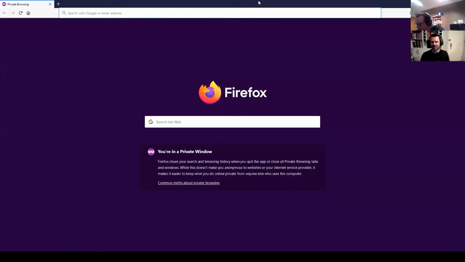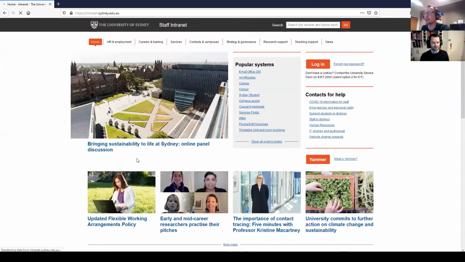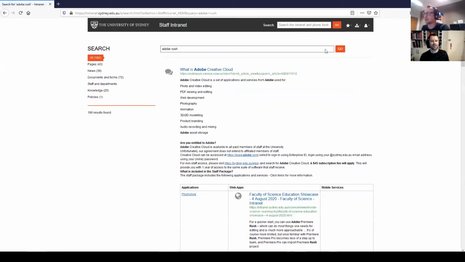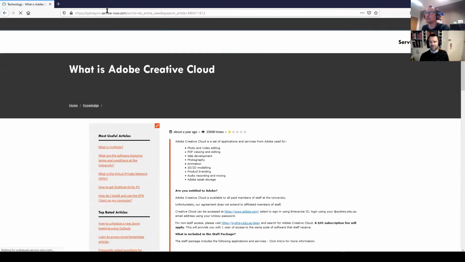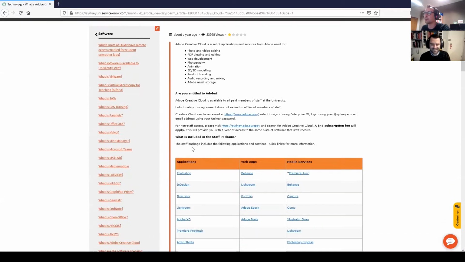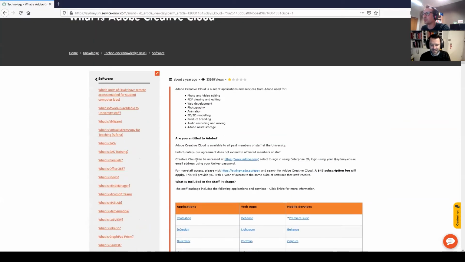Okay, so first things first, you want to install Adobe Rush. And then go home, then home intranet. If we go into here, so from the University of Sydney intranet page, all you need to do is type in Adobe Rush at the top here, and it will say, what is Adobe Creative Cloud? You can click onto here, and once you're on here, it will take you to your University of Sydney page, where it will tell you that you need to do the following.